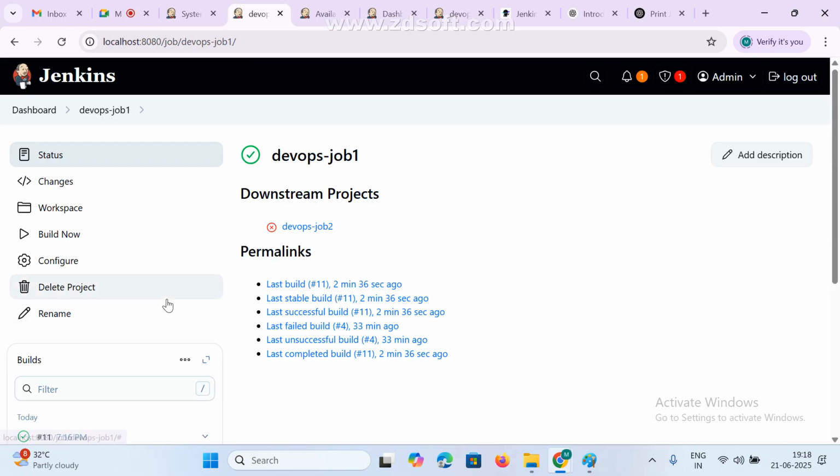Save, apply, save. We can call it in any job. What is the main advantage of an environment variable? Once you declare any environment variable, it can be called in any job, any project. You can call it wherever you want. That is the main thing. Now, build now.